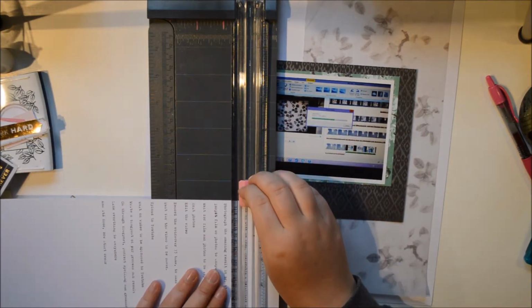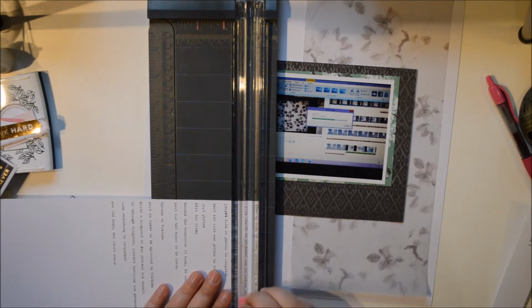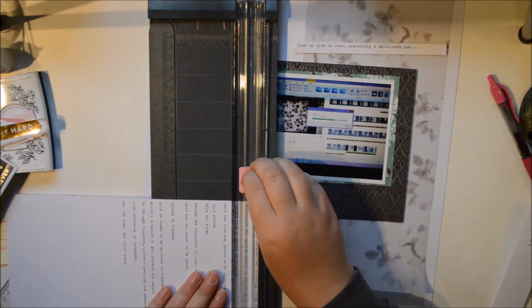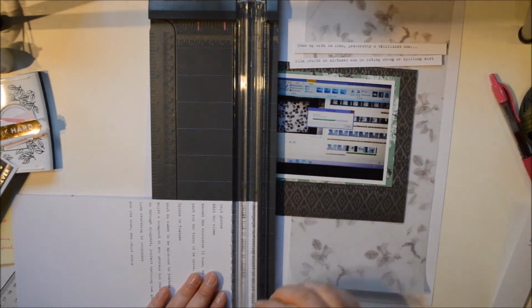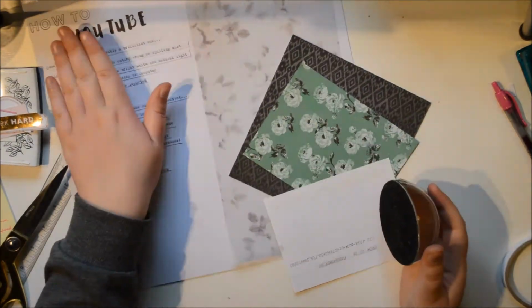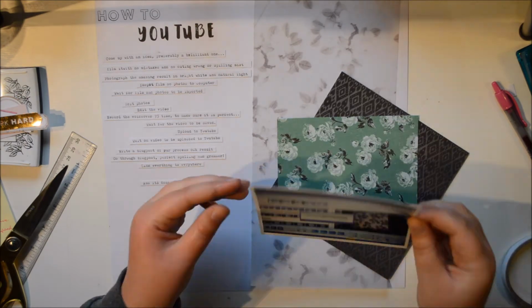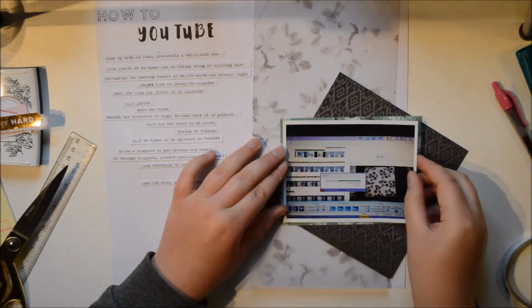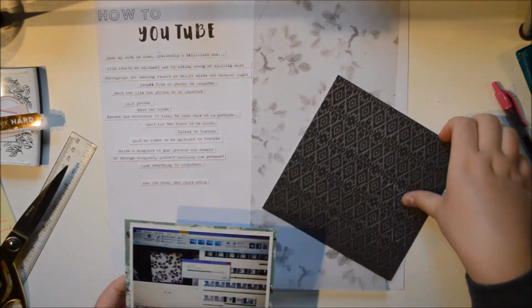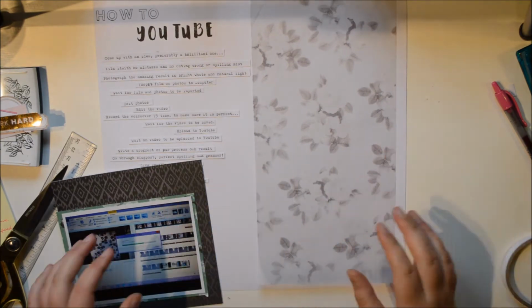So the journaling I typed on my typewriter, which means it's sort of imperfect because it doesn't type the full letters of my letters. So if you look closely on the photos, partly I have spelling mistakes, and partly the letter is not stamped out right. But I think it's really charming.